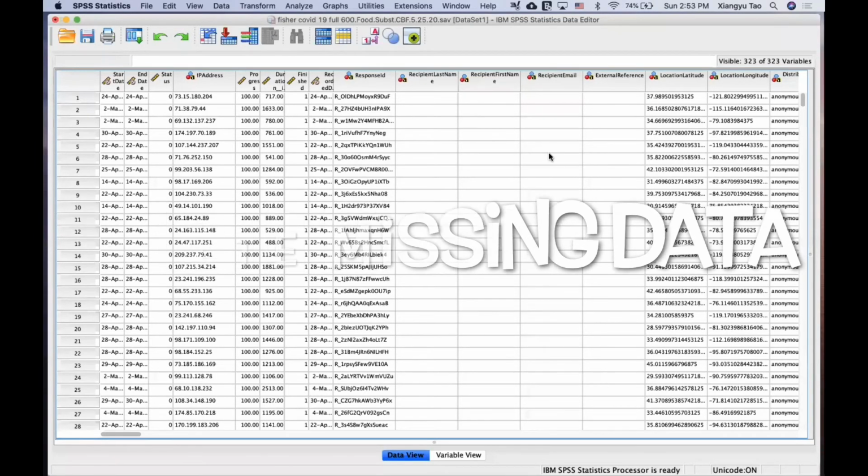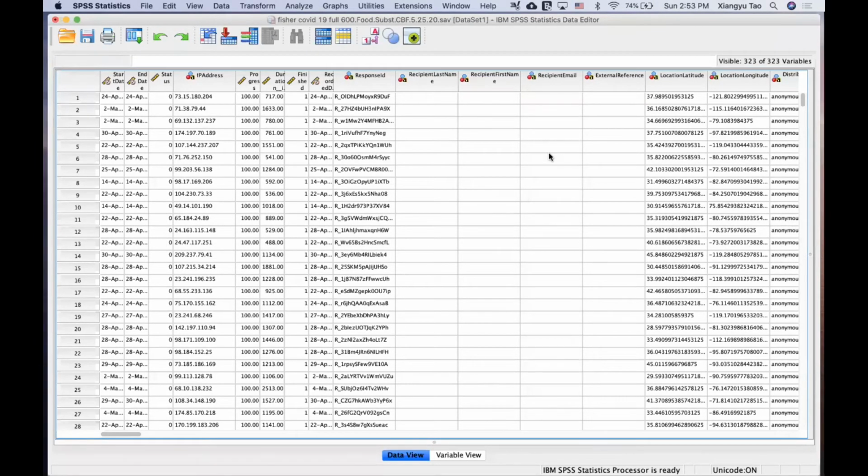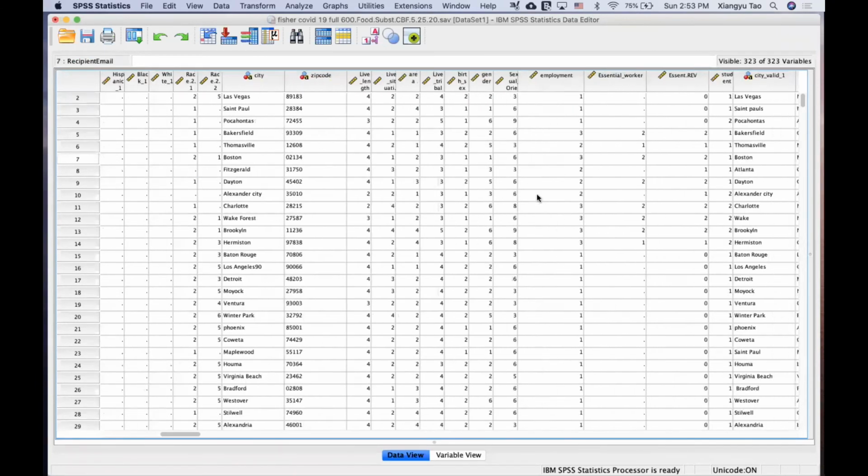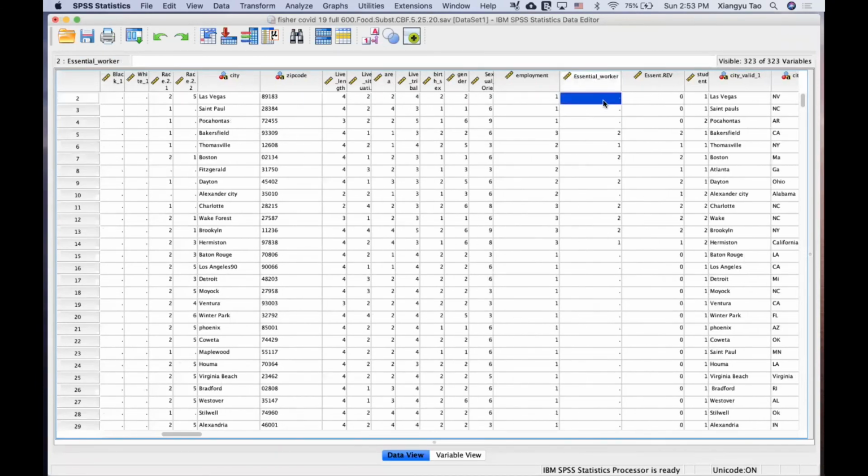So the first kind of data we want to clean is the missing data. Sometimes we do keep the missing data, but sometimes we want to remove them. The first thing to do when you get a data set is to remove participants that do not have any data from your data set. And missing data are always marked with a dot, as you can see here in SPSS.